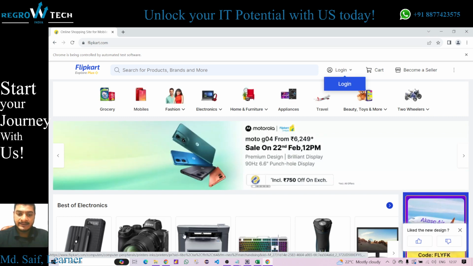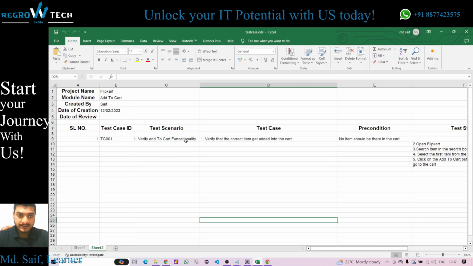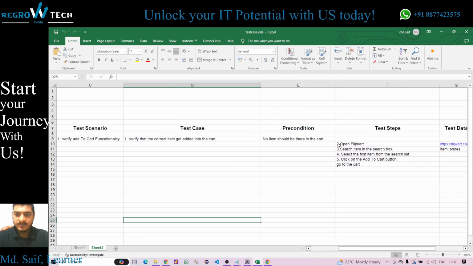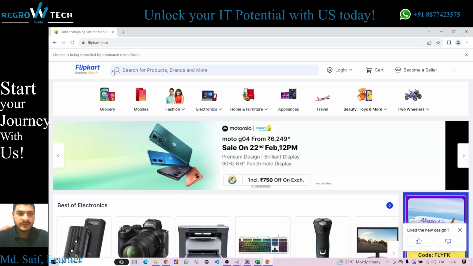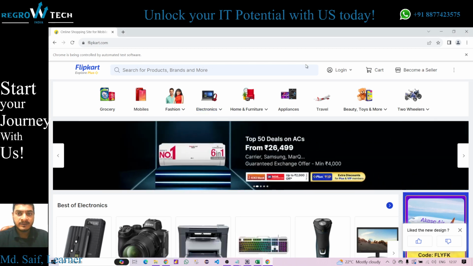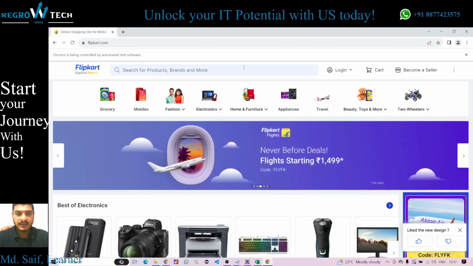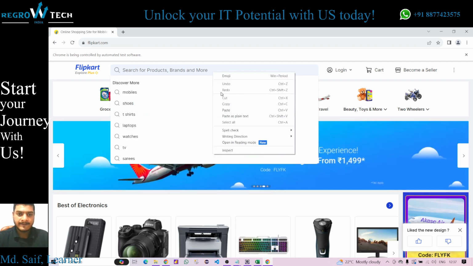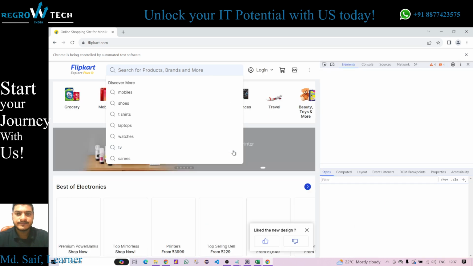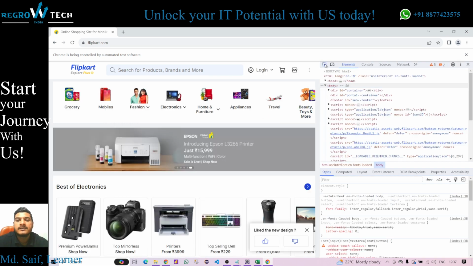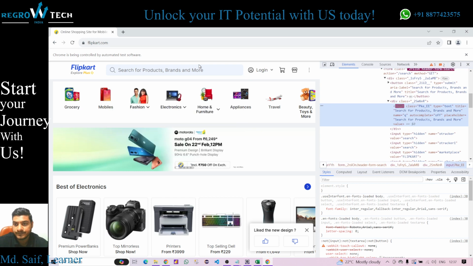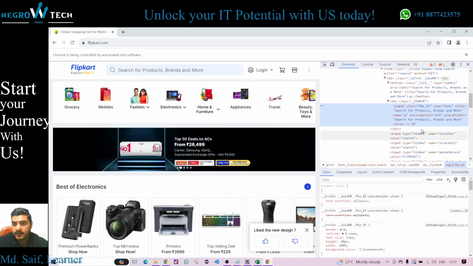So just as we wrote in our test case, in the test steps we opened Flipkart, so that one is finished. Now, search for an item in the search box. For that we simply go to Flipkart. We need to find the XPath of this search bar. So for that we need to go to Inspect, select this one. Now we can see this one.